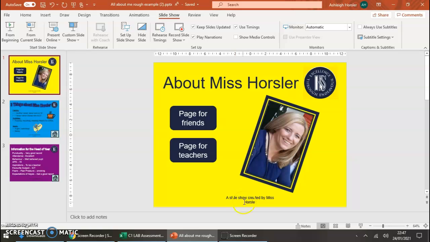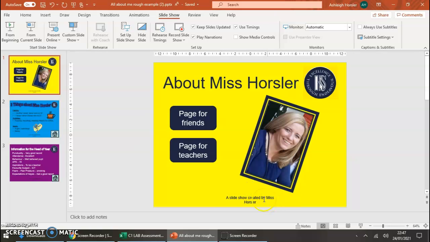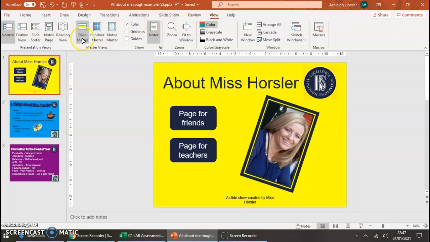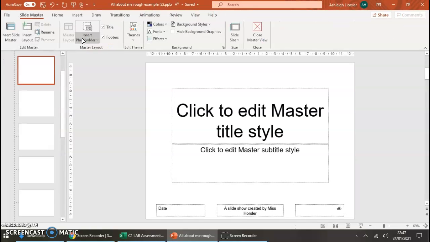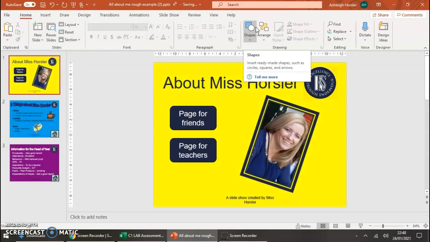If you've done that rather quickly, you can feel free to add a header or footer to your slide. I'm not sure if we've covered that so far, but if not, it's in the slide master. You can add a footer, so in slide master, you can see there, slideshow created by Ms. Horsler. Just don't forget to close the master view of your slide, and other than that, have fun.